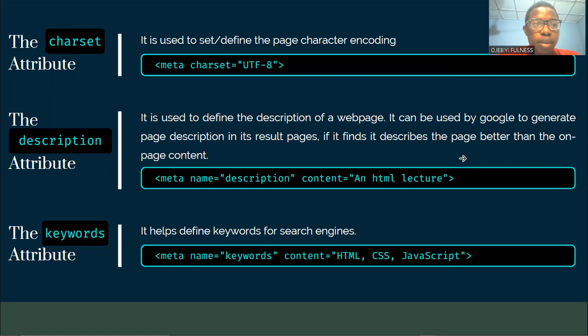So the first is about the charset attribute, and in HTML5, UTF-8 is the only encoding that works. So take note of that. It is the only one that works. That's why we use it in HTML5.